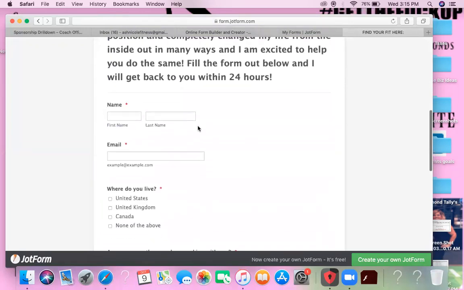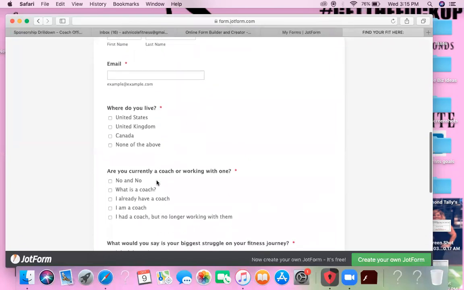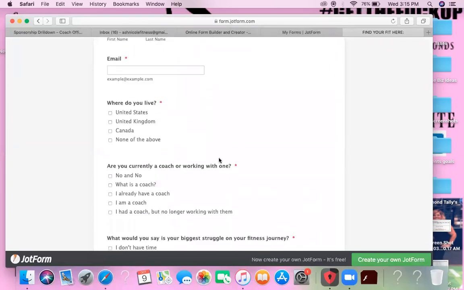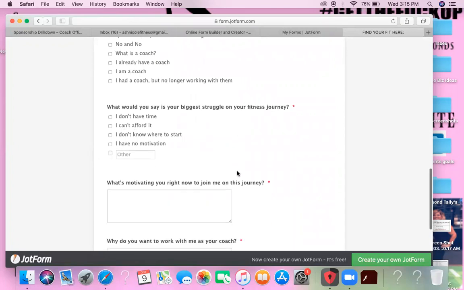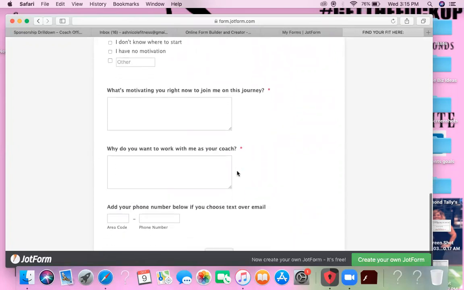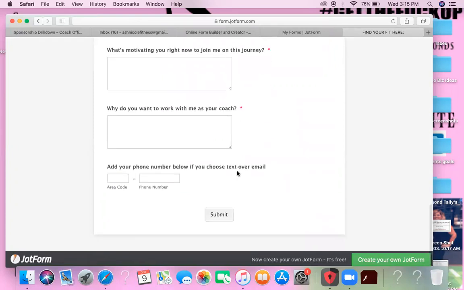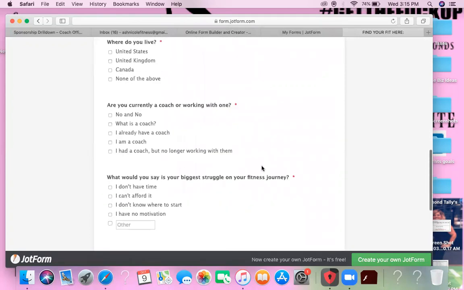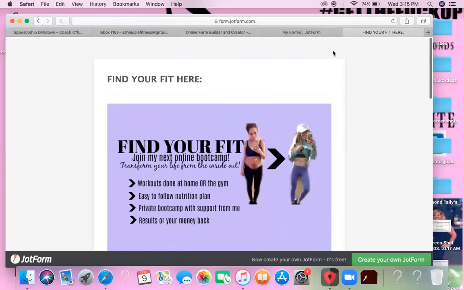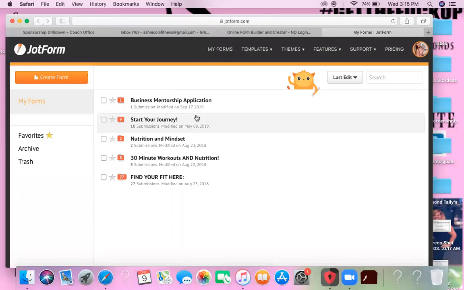And similar to the other one, name, email, where do they live? Are they currently working with a coach? What would you say is your biggest struggle on your fitness journey? What's motivating you right now to join me on this journey? Why do you want to work with me as your coach? Your phone number if you choose text over email. So something super simple, and then they can just submit it to me. I'll also share with forms.